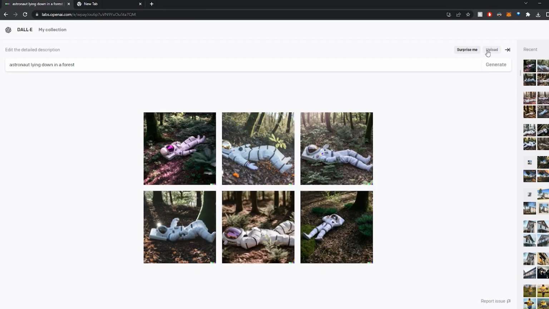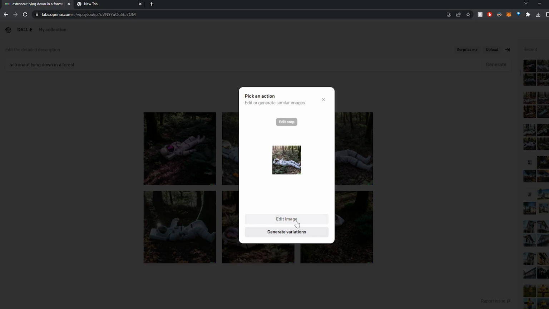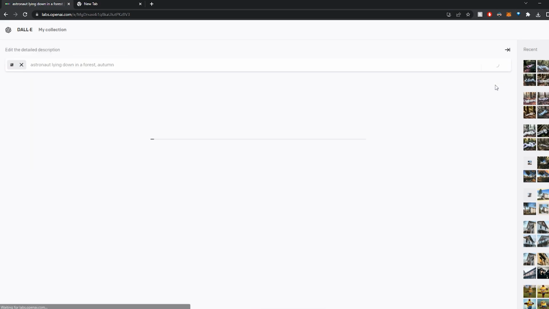Now back in DALL-E, I'm going to upload that new frame. I'm going to go edit image, and I'm going to type in what I want. So astronaut lying down in a forest, and I'll make it autumn. Maybe that might work. And in order to generate, I just need to erase a bit on the side and hit generate, and let that run.